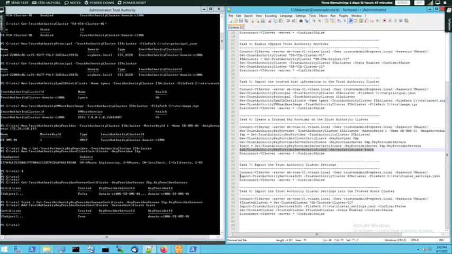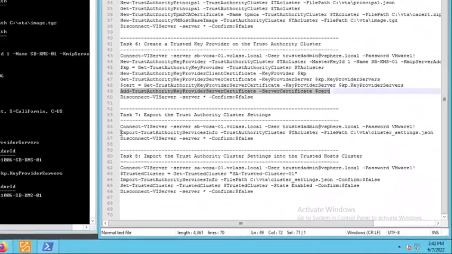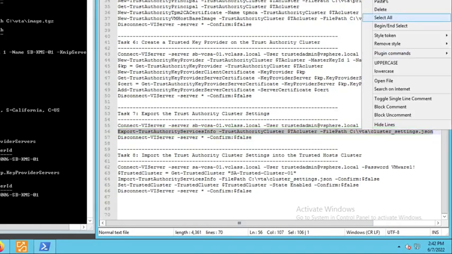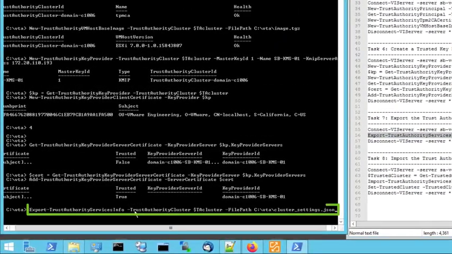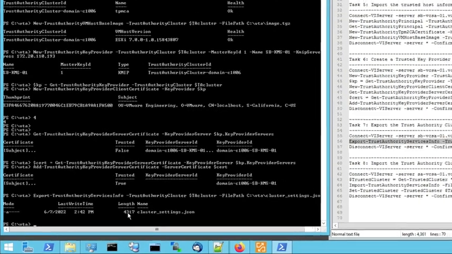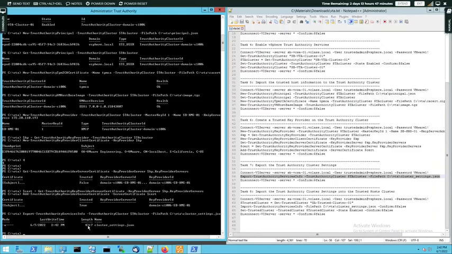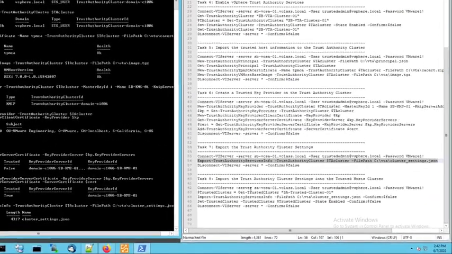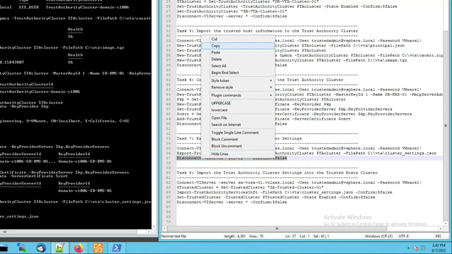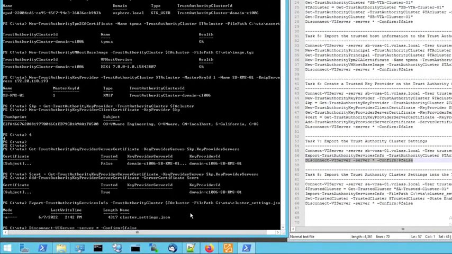What we are going to do is export the trust authority cluster information to the VTA directory on our desktop. So let's copy this command and paste it here. Now, this file contains information about the trust authority attestation services and key provider services. Again, now we actually need to disconnect from our SBVCSA01 vCenter here. So let's copy this command and paste it here.